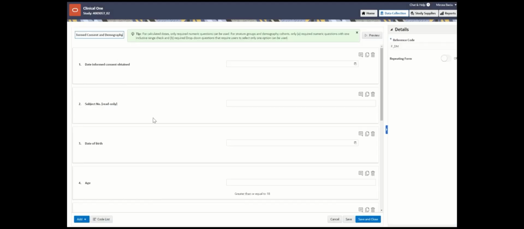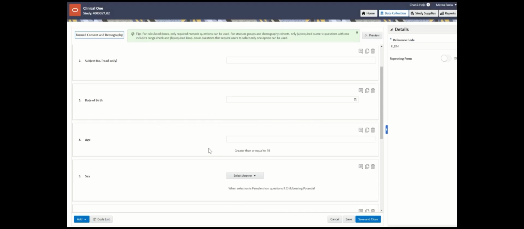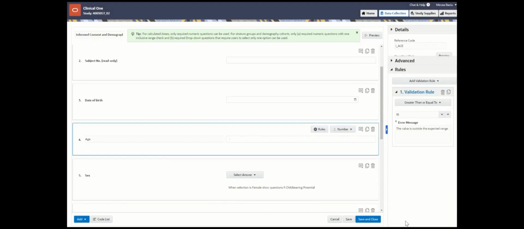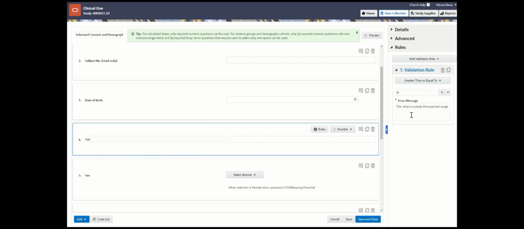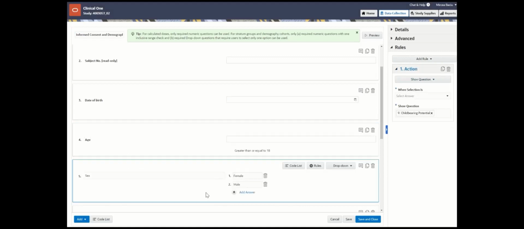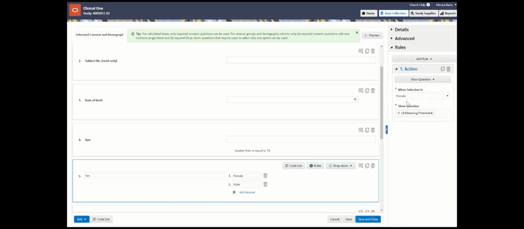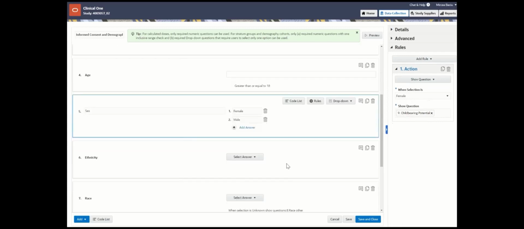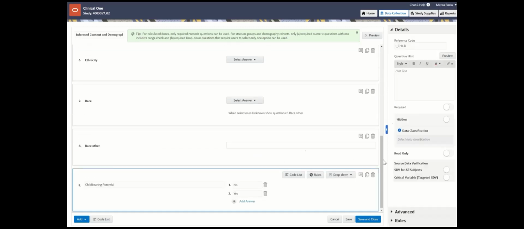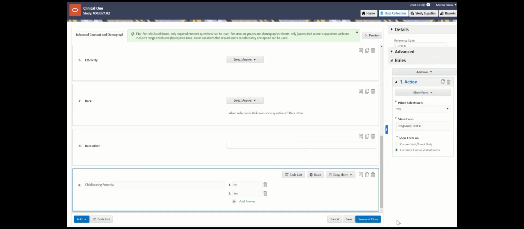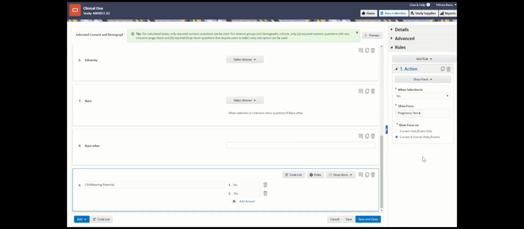In this case, the age field contains a rule for the value to be greater than or equal to 18. Another type of rule has been defined for the sex field, which will show the childbearing potential question on the same form if the selected value is female. By scrolling down to the last item, I can also see that the childbearing potential question will show on the pregnancy form for current and future visits only if the selected answer is yes. Back to you, Alex.